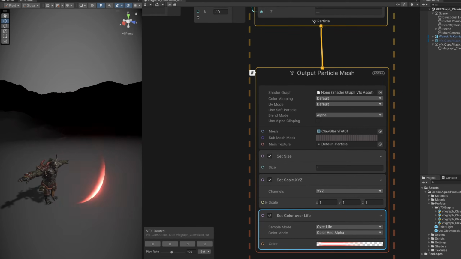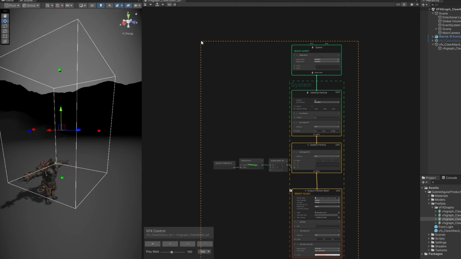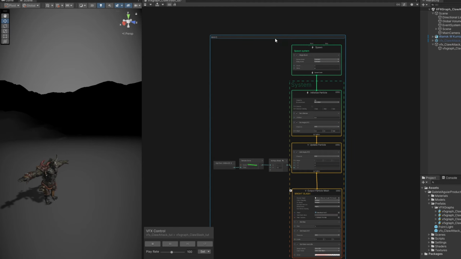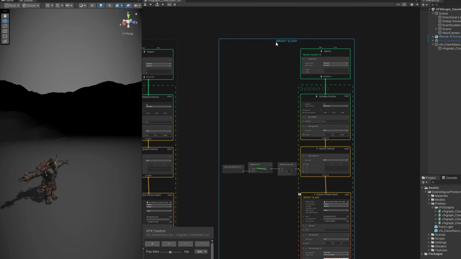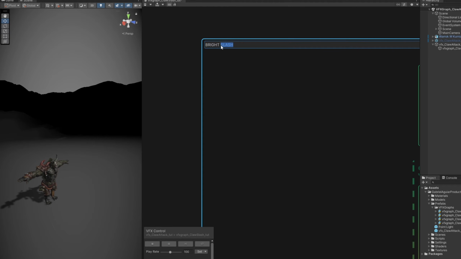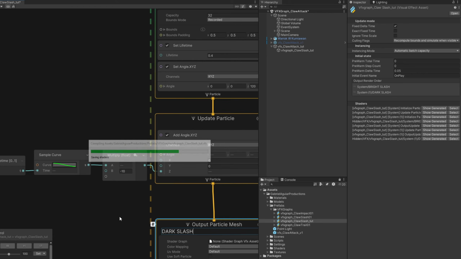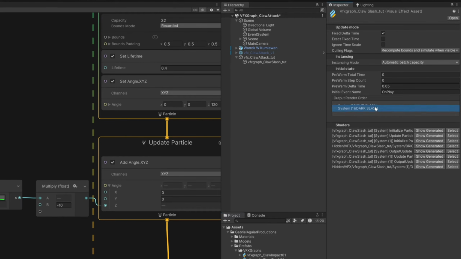I'm gonna call this one the bright slash, select everything and right click, create a group. Call it bright slash as well, because we want to duplicate this group with Ctrl+C, Ctrl+V for the dark slash, which is going to be on the back of the bright slash. Let me just rename this. It's very important that now we select our VFX graph in the folder and say that the dark slash is rendered before the bright slash.